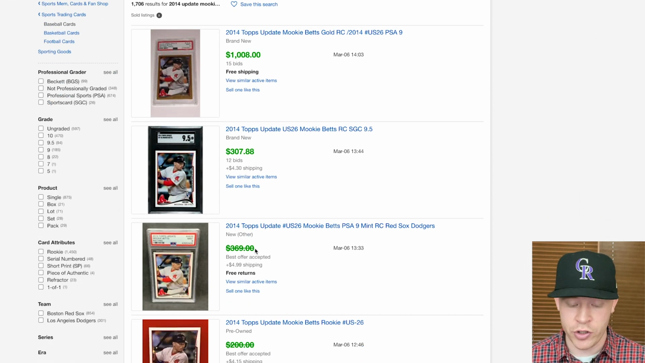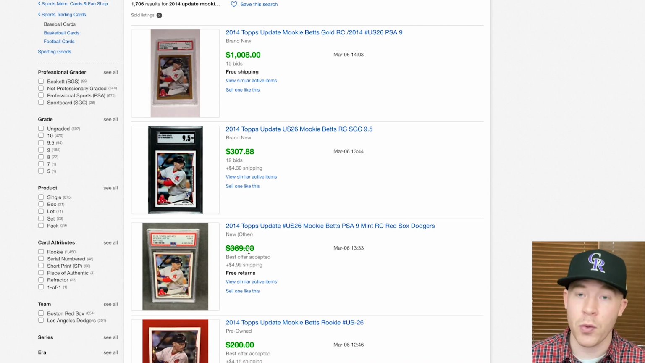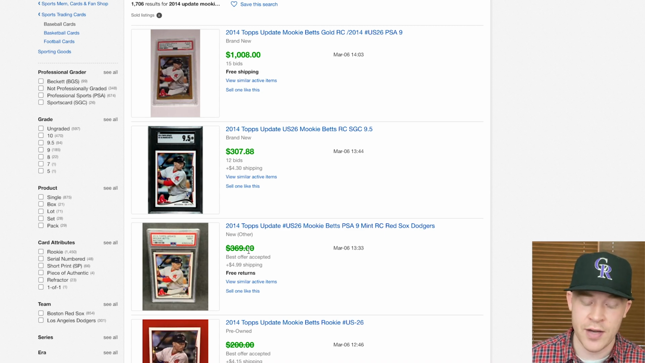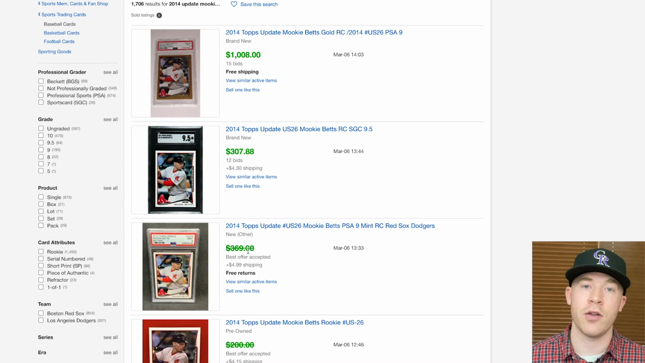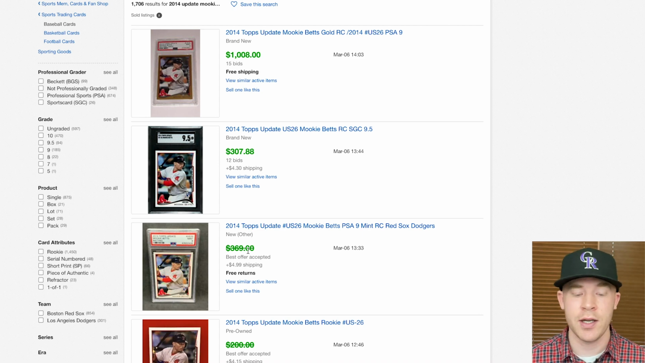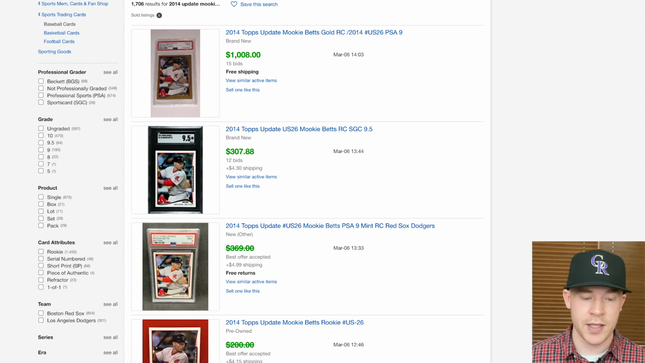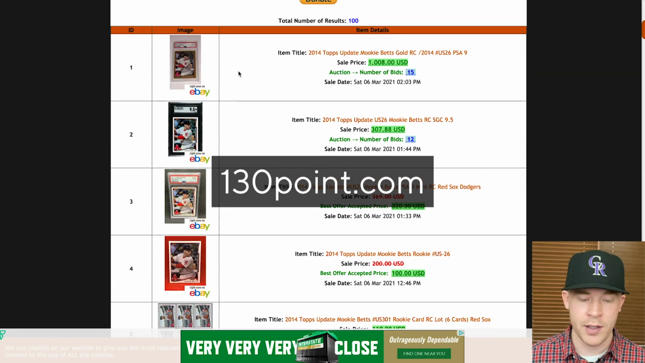It does not, however, show you this number. So it shows that the best offer was accepted. So you might think it's around 370, but let's just say the buyer offered 150 and that's what it was accepted for. You'll still see 370. This can be confusing if you're trying to find a comp for a card, or if you want to offer something specific on another platform like Instagram or Facebook. It just is confusing. So there's a website called 130point.com that can remedy this.